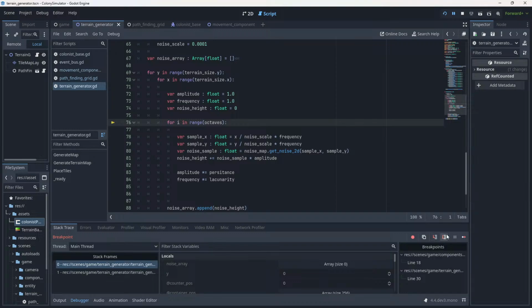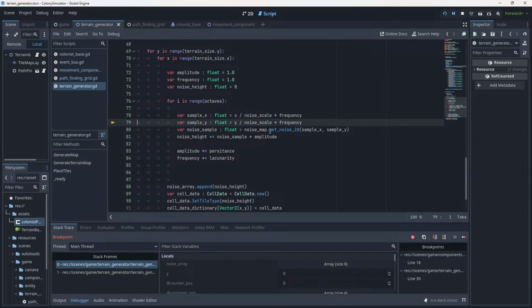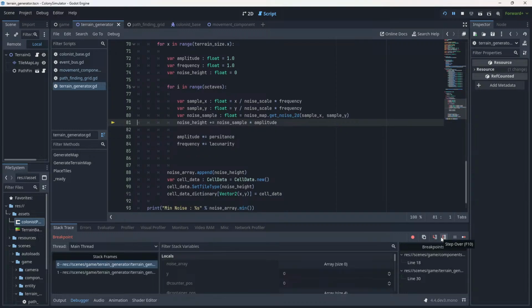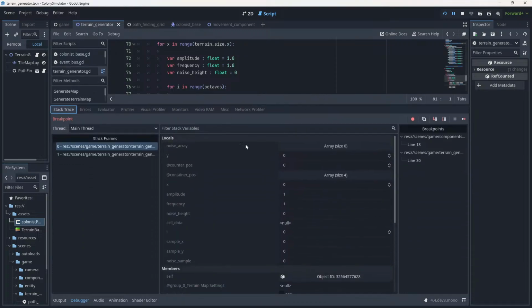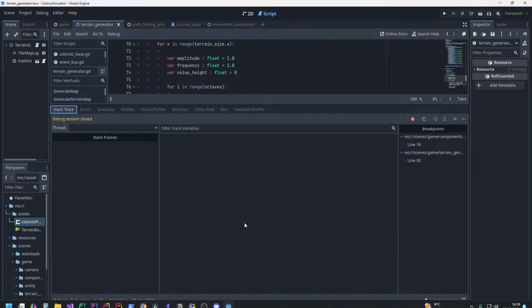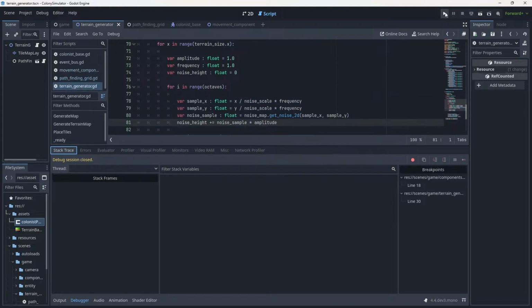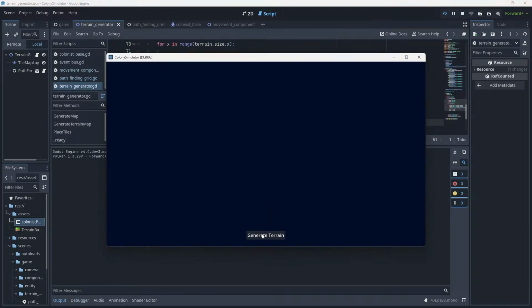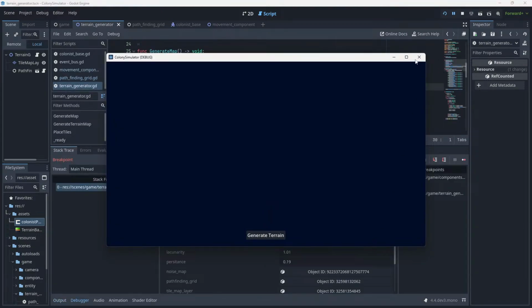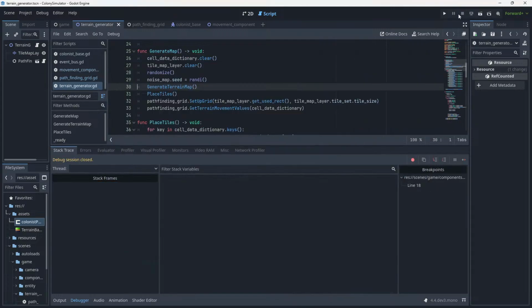So let's get down to the get noise 2D sample or example here. If I step into that, I will step into the function get noise 2D. If I step over it, I will just skip over it because I don't need to know what it is. Now, when it comes to actually figuring out how this is causing issues, and this is why breakpointing is very, very useful. What I know right now is I need to remove breakpoints. That's what I know right now.